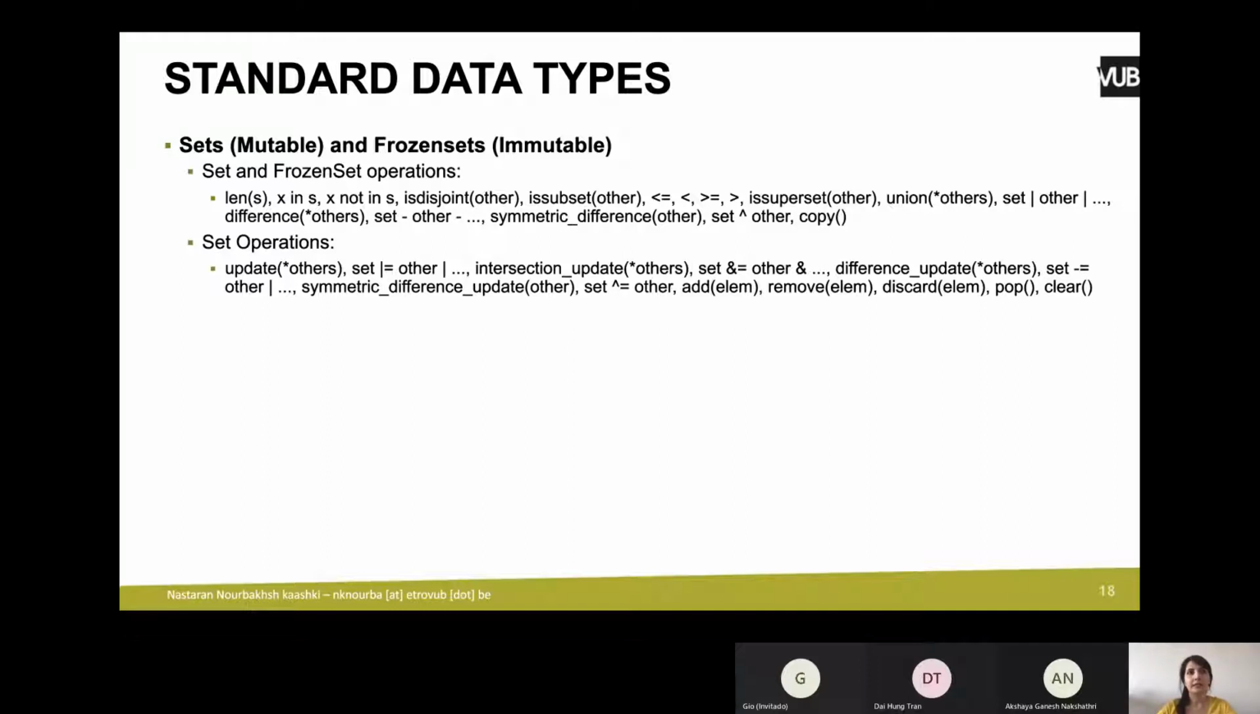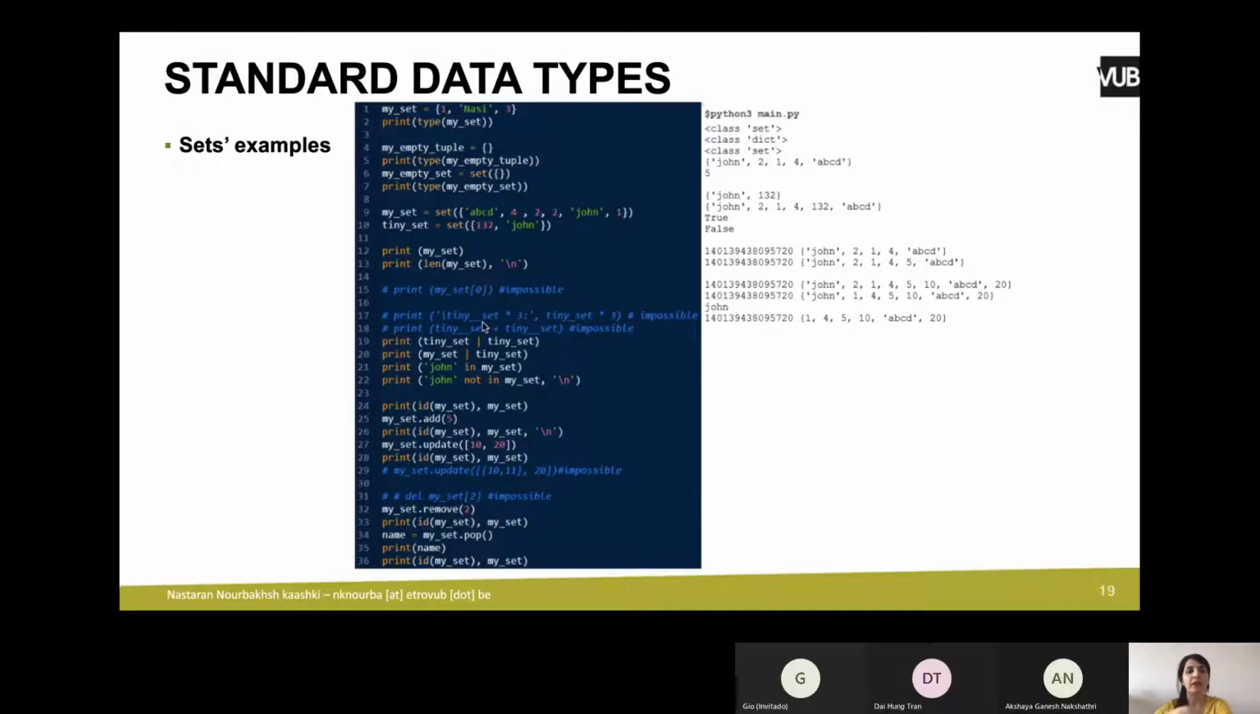Sets and frozen sets, like other data types, support some operations, like some methods and functions: len of the set, x is in S or not in, if a set is a subset of another one, union, superset, difference, symmetric difference, copy. For set we have update, but frozen set doesn't support update. You should keep this in your mind, that everything that will change a frozen set is not supported, even if sets support them: pop, clear, remove. So in the next slide, I'm giving you some examples of these operations.